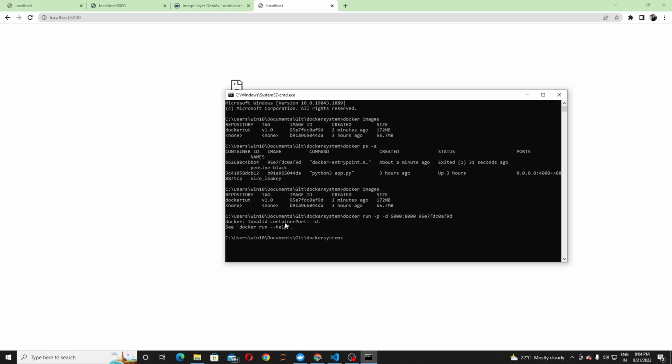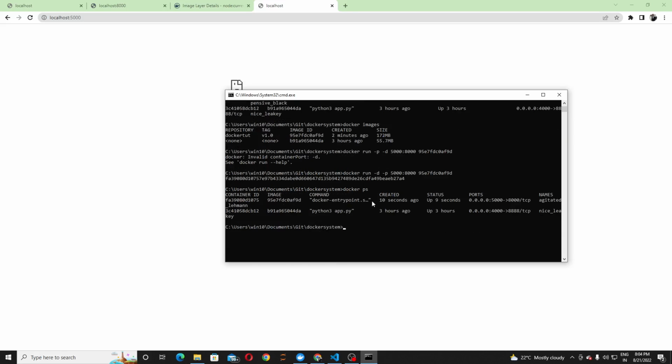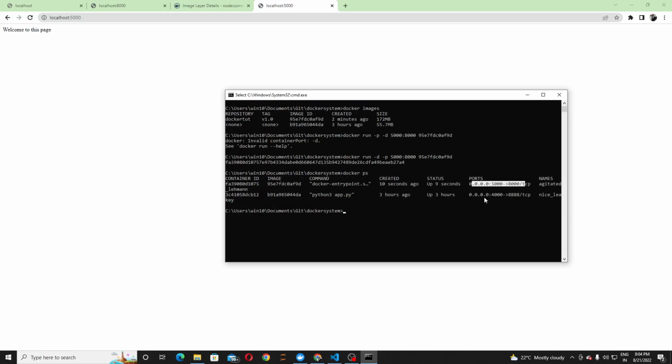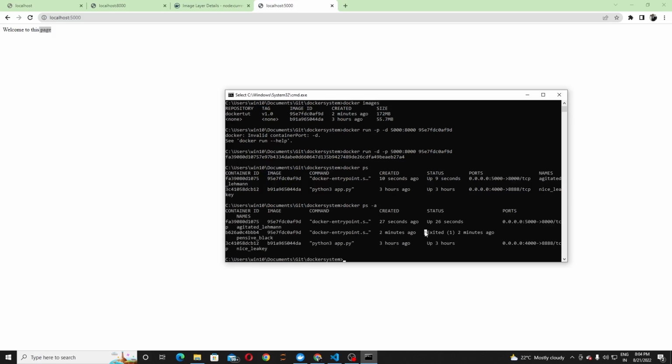So we have an invalid container port. Okay, sorry, I put it in the wrong place, my mistake. So we can put the -d here. As soon as we hit it, it will generate a new container ID. So we can do docker ps, and we will see something which is running on port number 5000. Now as soon as we reload this page, we will get welcome to this page again. But there was one container which had already exited 2 minutes ago.